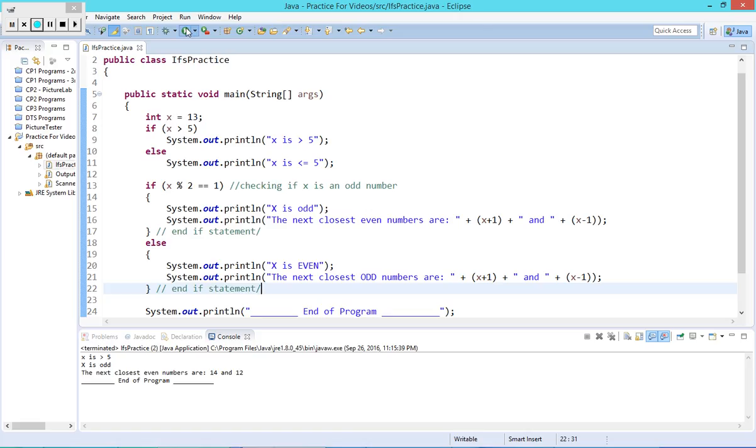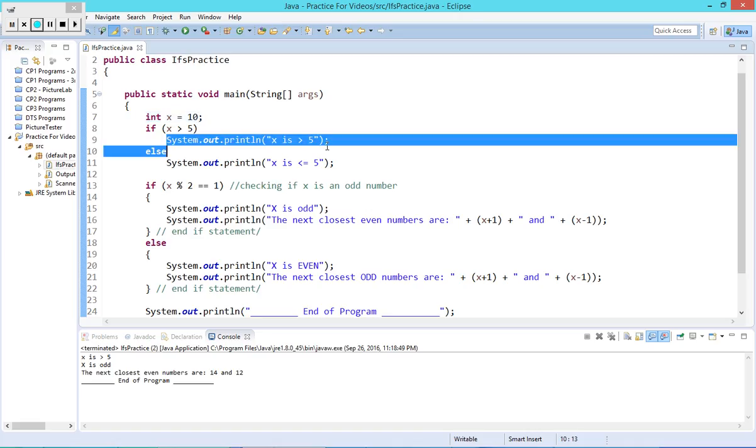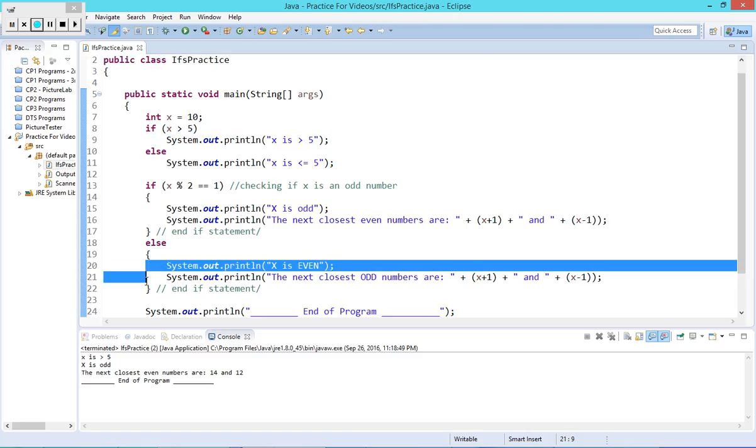And I can save that and run it. And so my number was 13. My output didn't change at all from before, because I didn't change my if statements. But if I put in something like 10, like I had at the beginning, remember when we ran it the first time, we only got this output statement. I should get that output statement and these two, because x is now even. So I get x is greater than 5, x is even, the next closest odd numbers are 11 and 9.